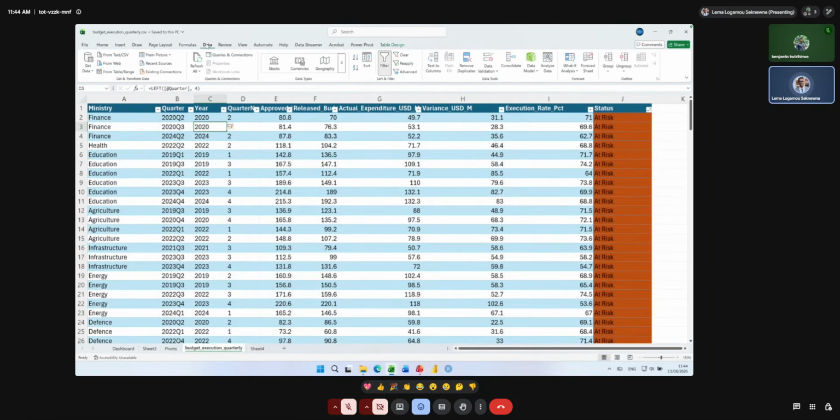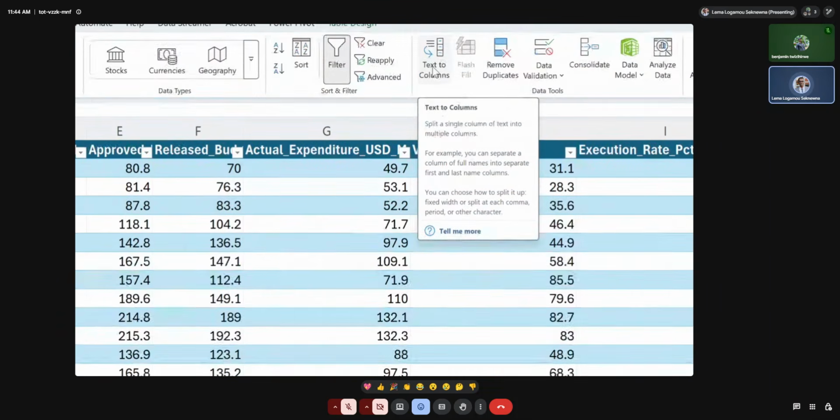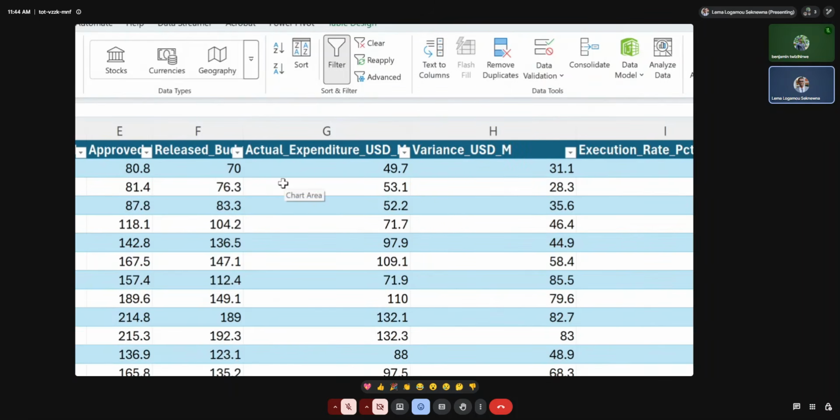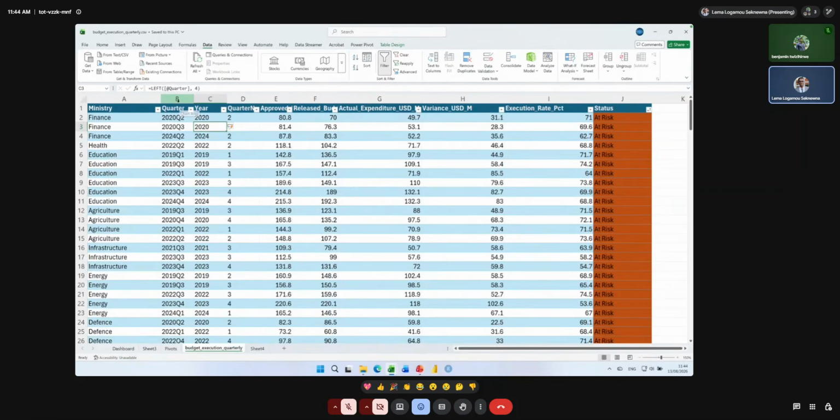Data, I think, is split from a colon. Where is the split from colon? We are looking. Even this one could work. From data, you have this function, text to columns. It does the splitting for you. So you can just say the splitting pattern is Q. Then it works. So let's try it by example.